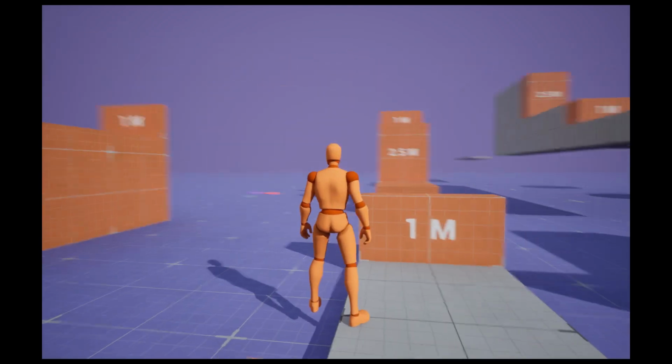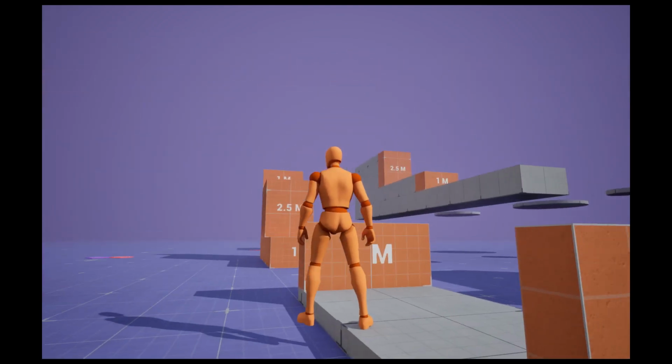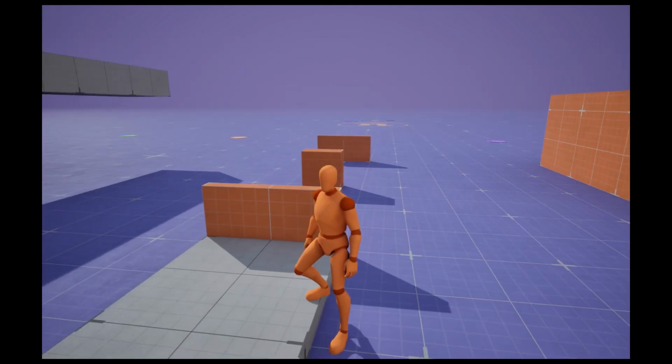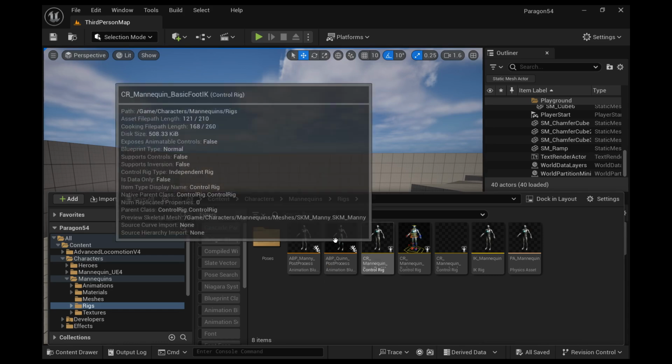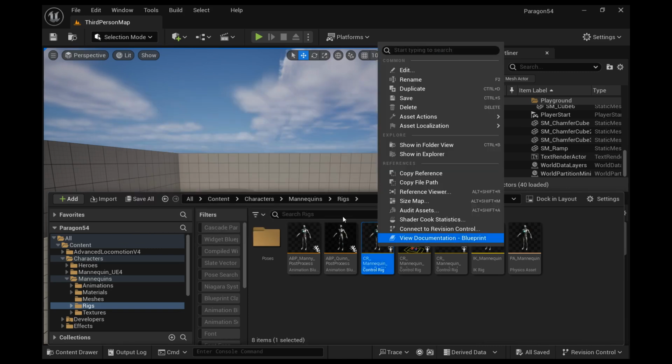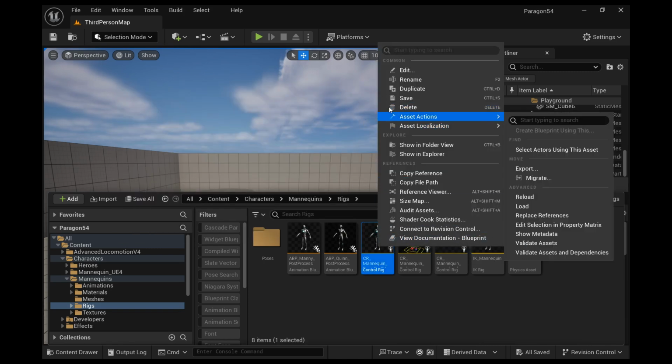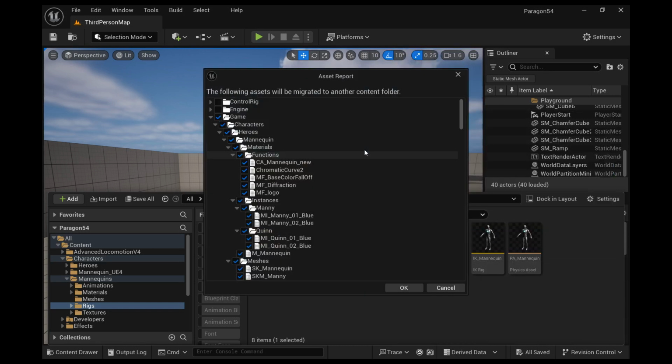Alright, welcome back. Today we're going to fix this floating foot and get this nice pirate stance. Alright, so in the third person project, there is a CR mannequin basic foot IK rig that we want to migrate over. So right click on that rig and we want to select Asset Actions, Migrate.